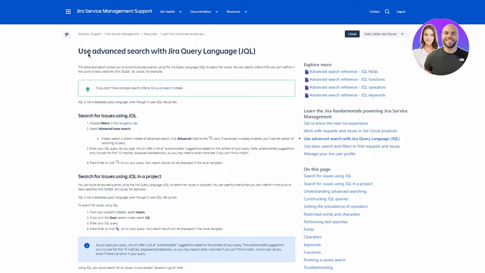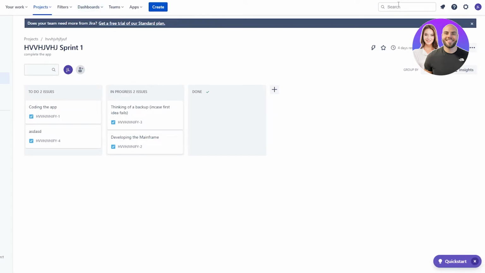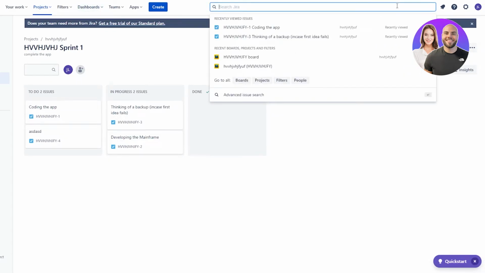Now, basically, what's going to happen from here is you're going to come up here, and for the whole searching bit, you're just going to come up and search over here.